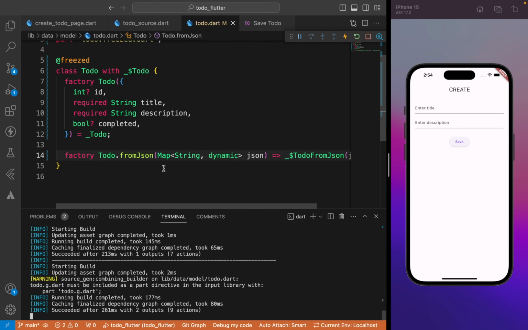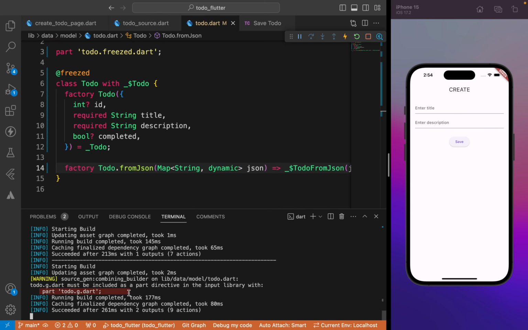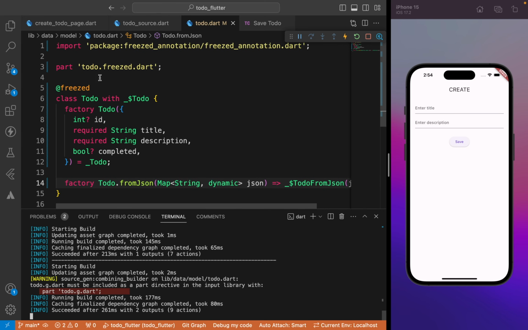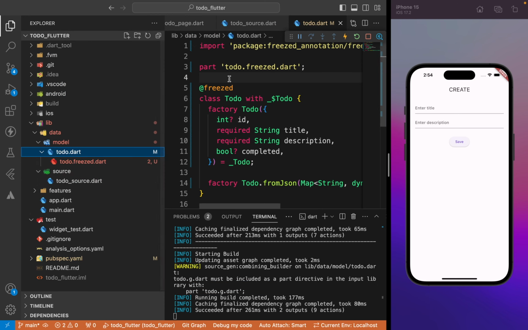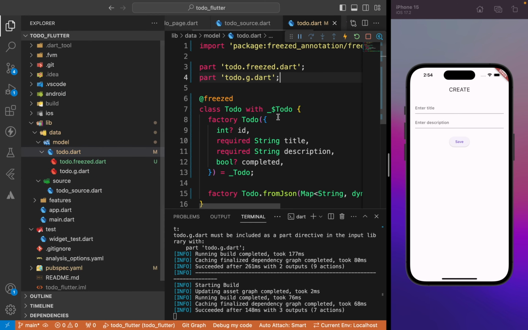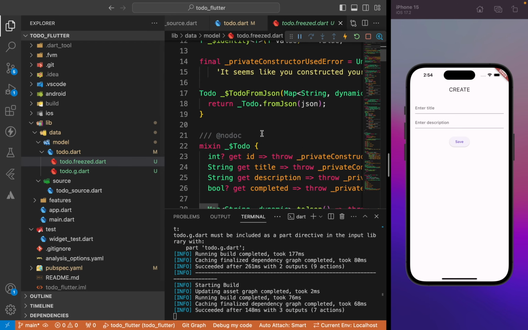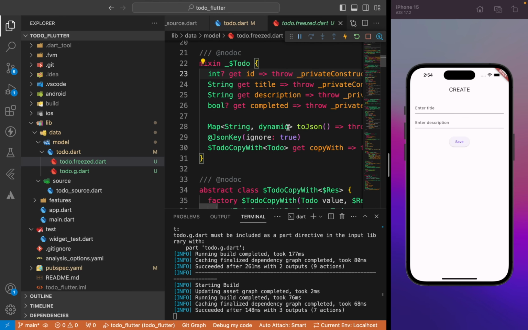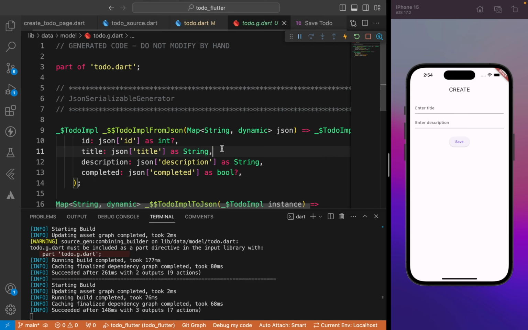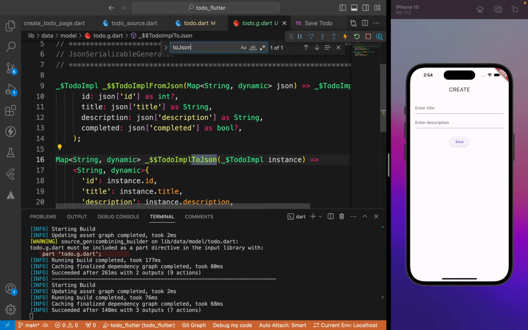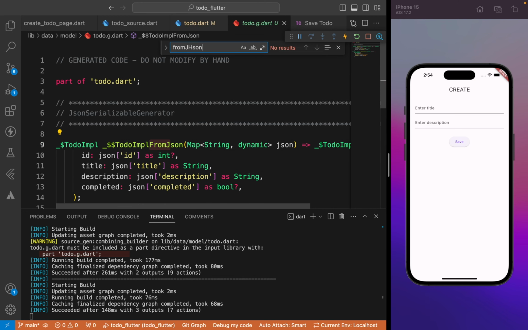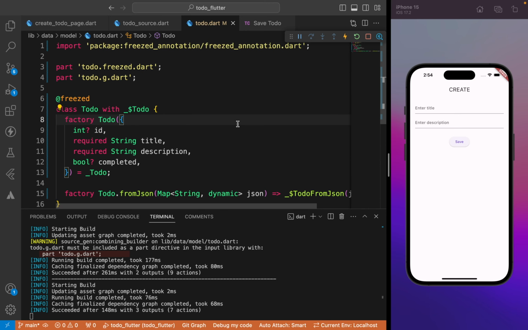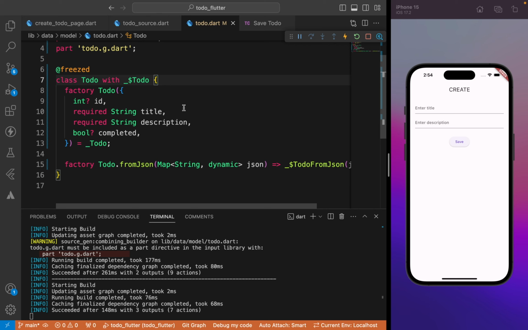Okay, now it is telling us that todo.g.dart should be added there because we aren't getting any file. So let's add that and save it. Okay, now we do have two files. The freezed one contains the copyWith operator and everything. The g one contains toJson, fromJson and everything. So basically this is for serialization, and this is for extended functionality of our data classes.